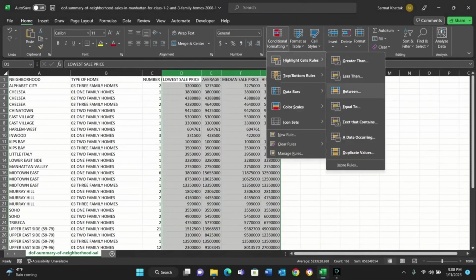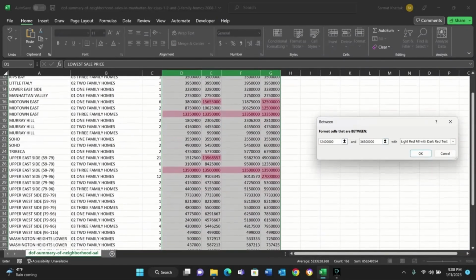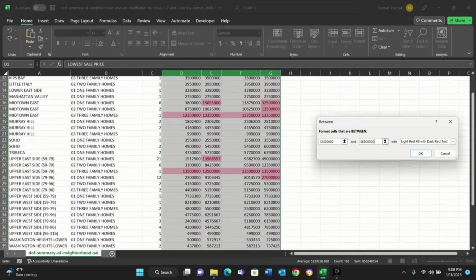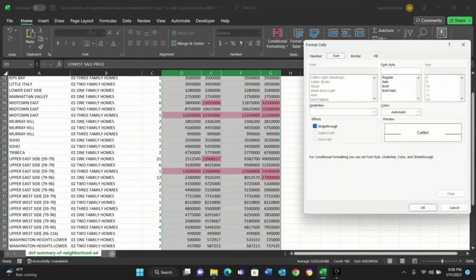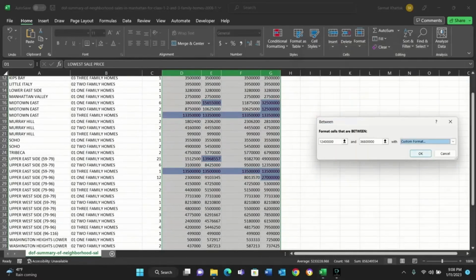Now let's do the between. So between can be used in a similar way. You just choose one number and you choose the next number, and then whatever is between those numbers is highlighted. So these are the numbers that are between these two numbers. I can make them custom as well. Fill them blue. Okay, and okay.